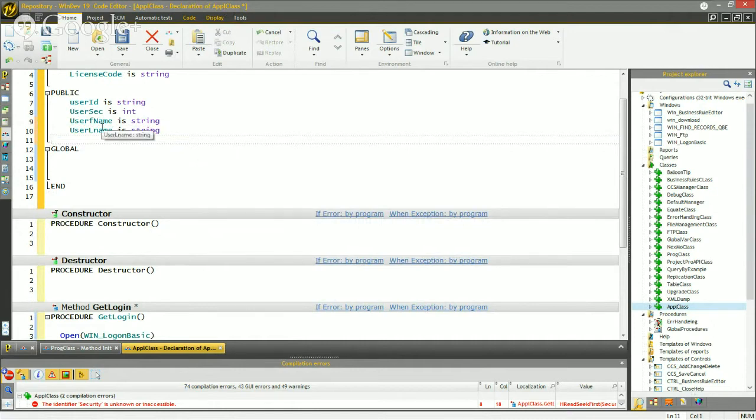So I got the first name and last name of the user, and what I want to do, let's also do his initials.